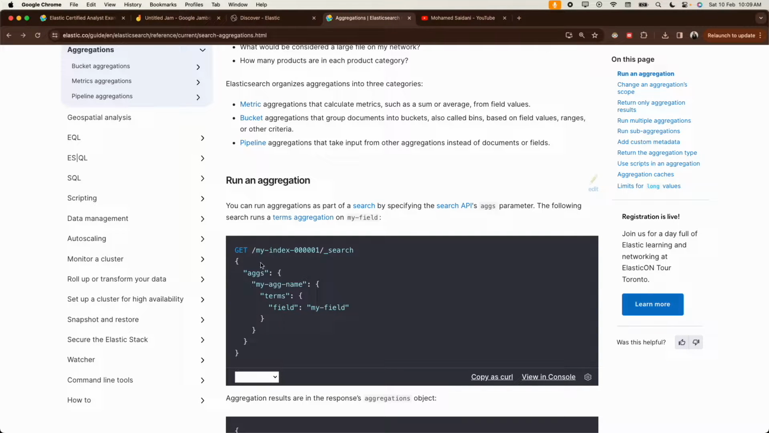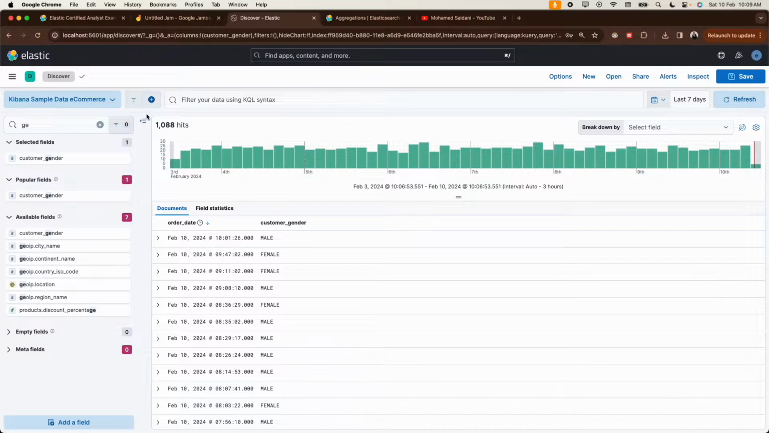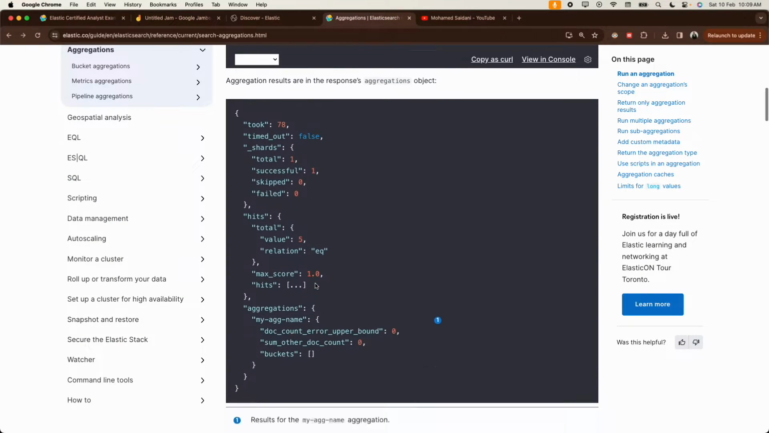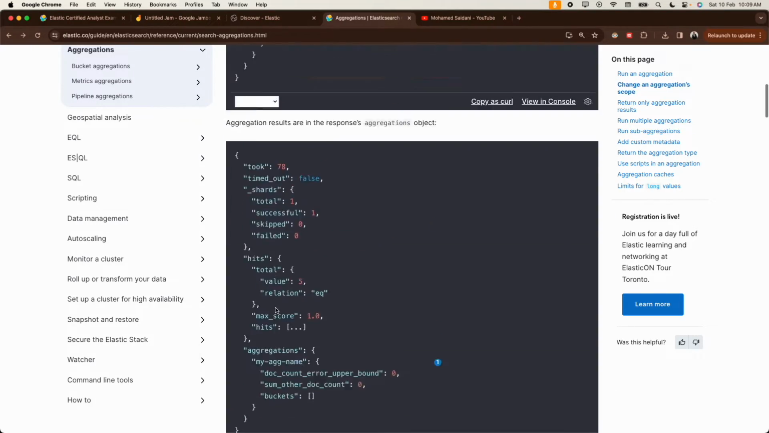So you call your index search, and you call the aggregation. You give it a name, and here the type of your aggregation. It can be date histogram, it can be term, it can be filter. We will see the different types of aggregation that we have. And here you have your field. In our case here, it's customer gender. This will be the result.